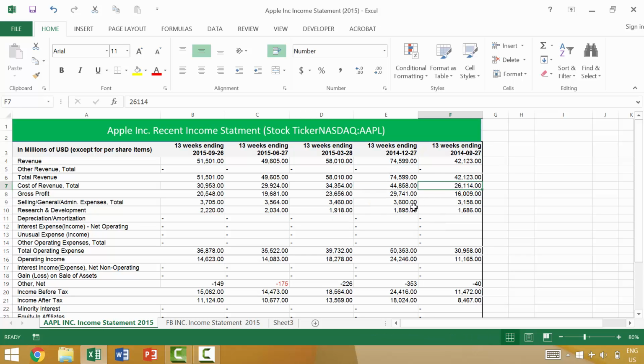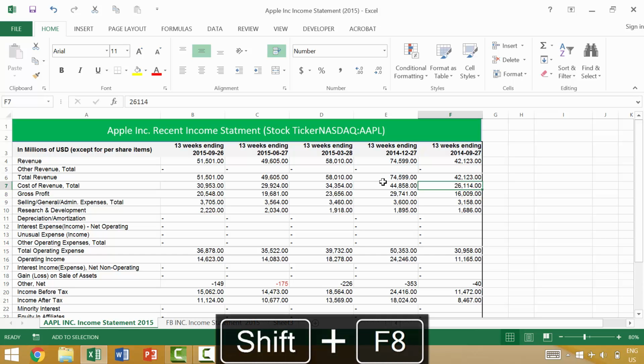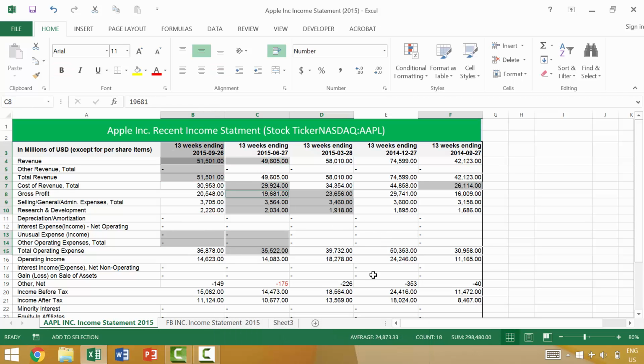Now, if you wanted to go ahead and cancel a selection, you should be able to hit the escape key, but sometimes that doesn't work. If you wanted to use what's called add to selection mode, you would press the Shift key and the F8 key. Pressing Shift F8 would create add to selection, and then you can individually go ahead and select the cells that you want. This is something I find super useful.